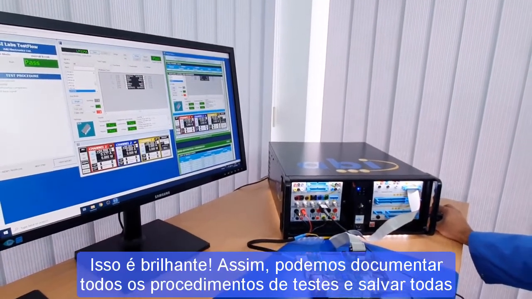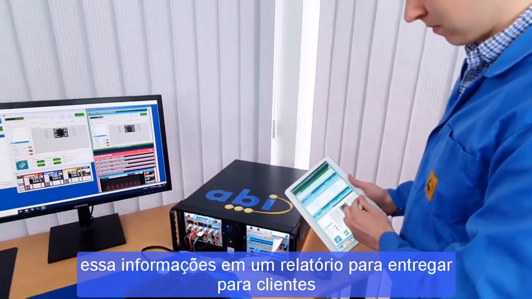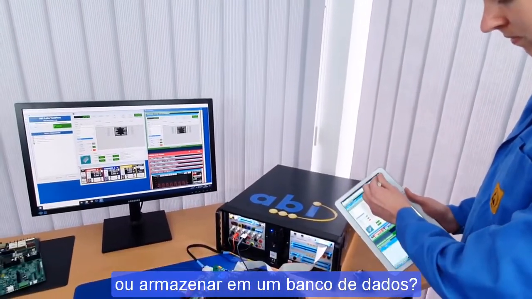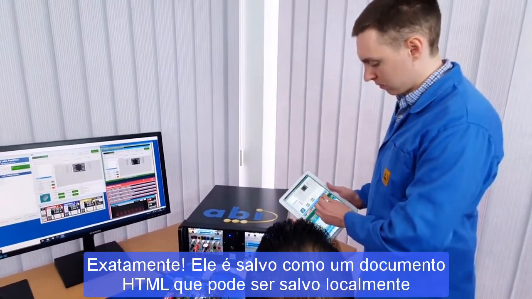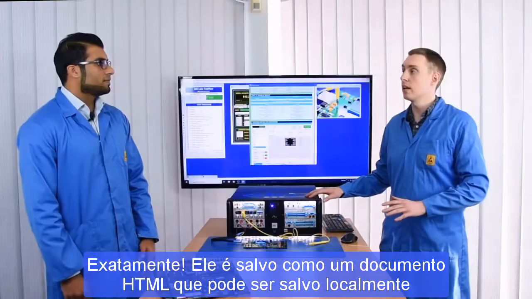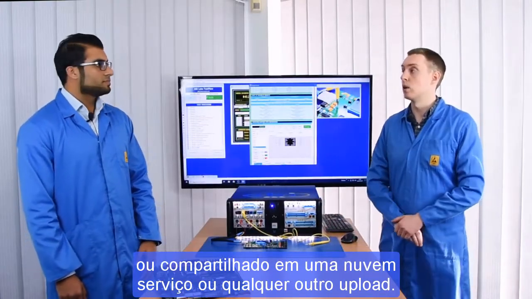That's brilliant. So not only can we document the whole test procedure, we can also save all of this information in a report, again to hand out to either customers or stored in a database. Exactly, it gets saved as an HTML document that can be either saved locally or shared on either a cloud service or any other upload.